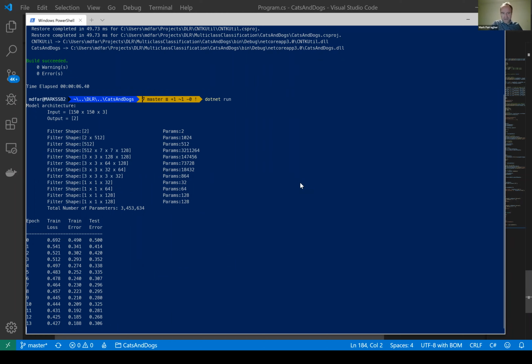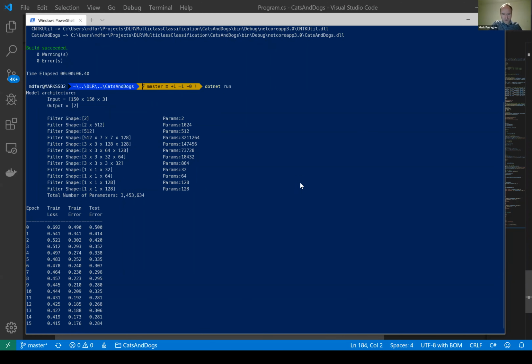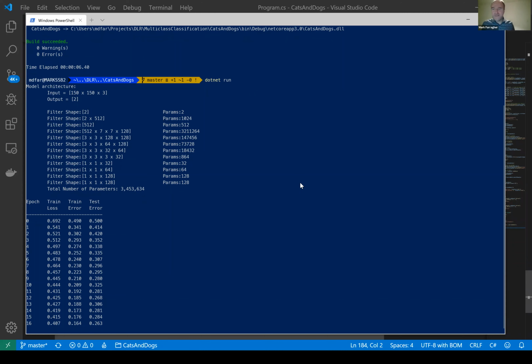So 0.188. Or you could say 18 mistakes for 100 images. Is that correct? No, it's incorrect, actually. It's times 100. So it's 0.176, 0.164. So you can see the training error is dropping nicely. It's getting lower and lower. The testing error is also dropping. And the network is getting better and better at recognizing dogs and cats.